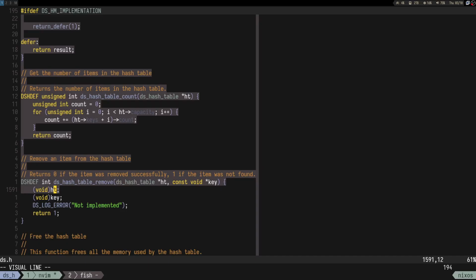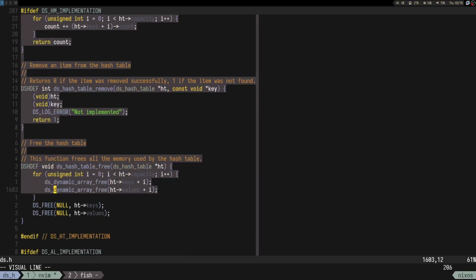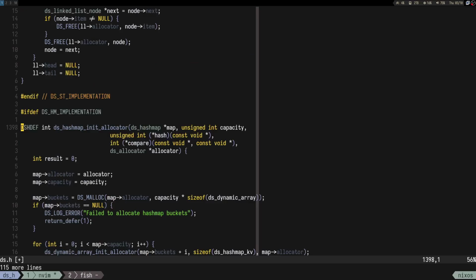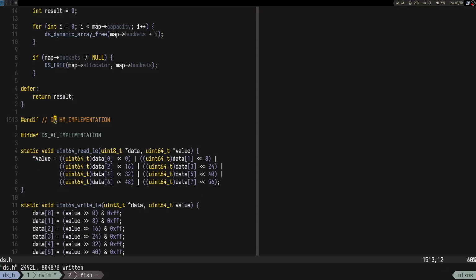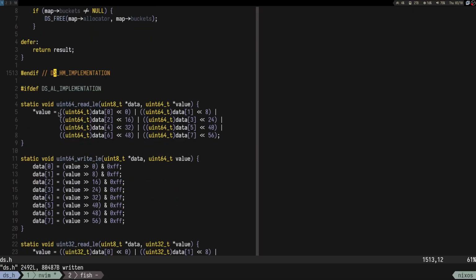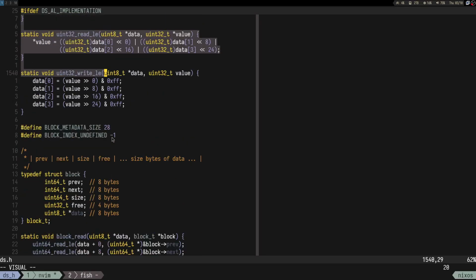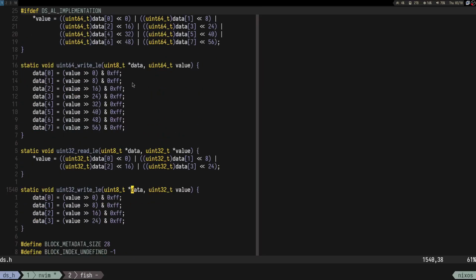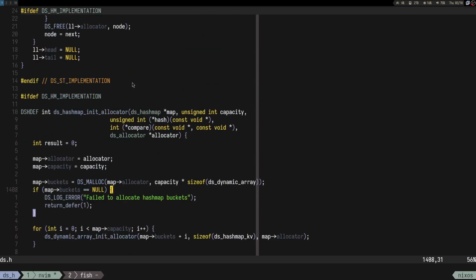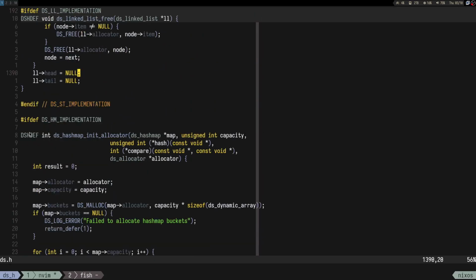Yeah, hash table count might be useful, but we'll see. So that's kind of how I... Oh, the allocator. Yeah, you can see the allocator. It was really fun to implement an allocator in C. That's something that I would really recommend. But yeah, that's my approach of adding stuff into ds.h, to be honest.